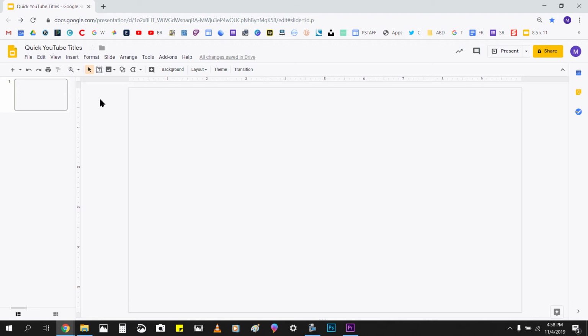One thing I want to start off with is the picture. I'm going to go to this little mountain icon, the little picture icon. Go ahead and click on it. You can get it from Google Photos, Google Drive. You can use your camera. I'm just going to upload it from my computer.